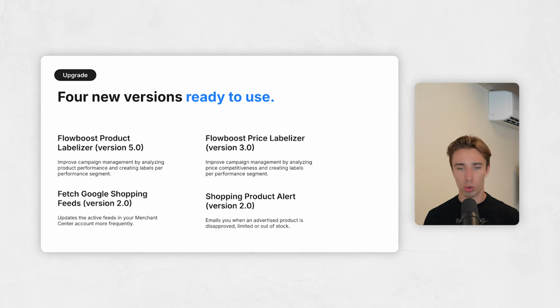So a quick recap, what are those scripts? The Flowboost Product Labelizer is our main product script that segments your products based on historic performance, and it puts that in 5 different segments. The Price Labelizer does that similarly with different buckets and segments, but based on price competitiveness. The Fetch Google Shopping Feeds script fetches your feeds earlier and more frequently. And the Shopping Product Alert is a way that you can know if your products get disapproved, limited, or out of stock, and you get an email about it.